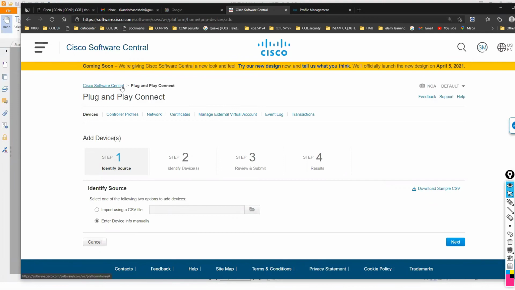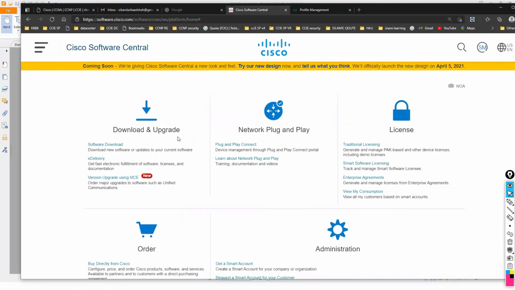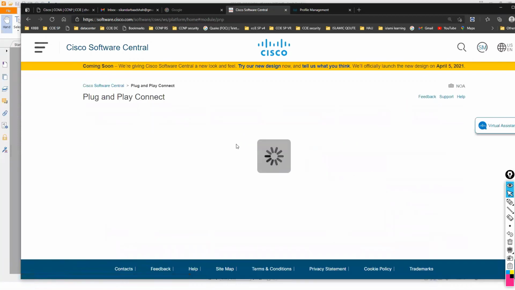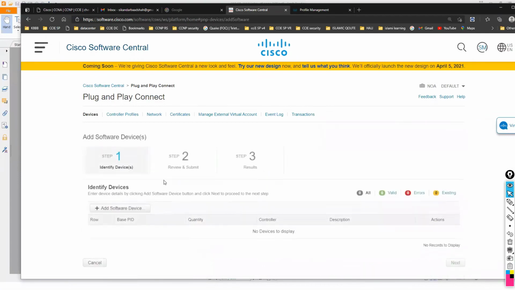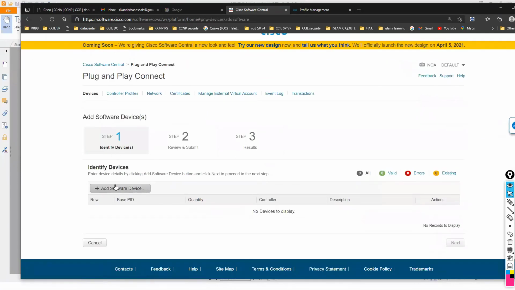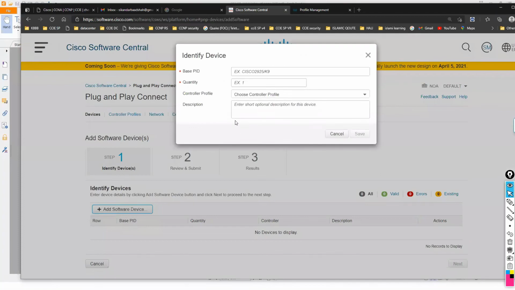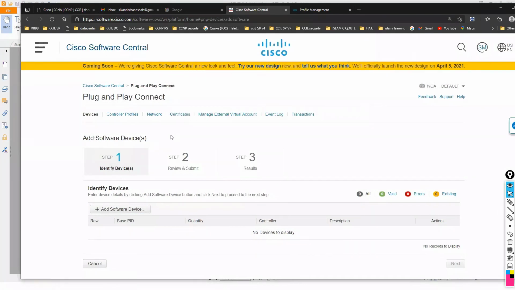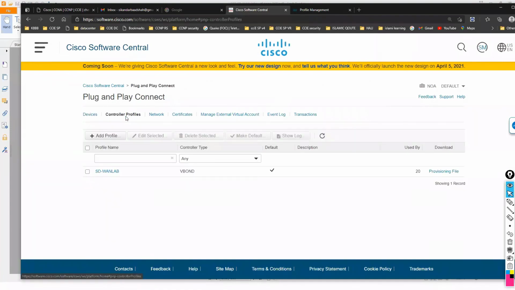In my case, I'm not using hardware devices, so I'll be using software devices. I'll go back to the Plug and Play Connect option and click on add software, and then click on add software device. Once you click on this, you will be prompted to enter what type of device you are going to enter. Before this, I think I need to create a profile first, a controller profile. That's the first thing I have to do.